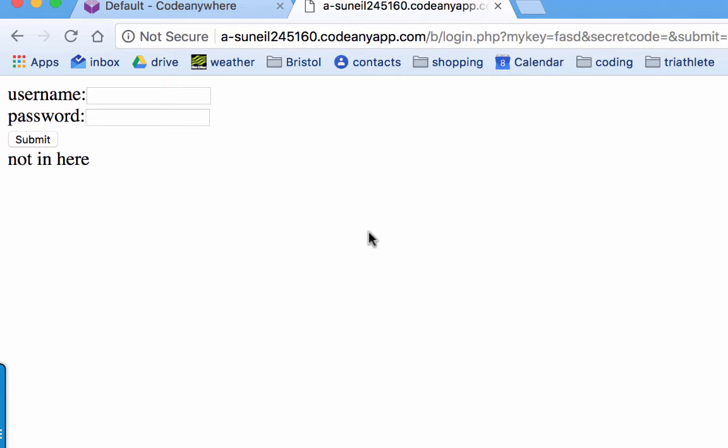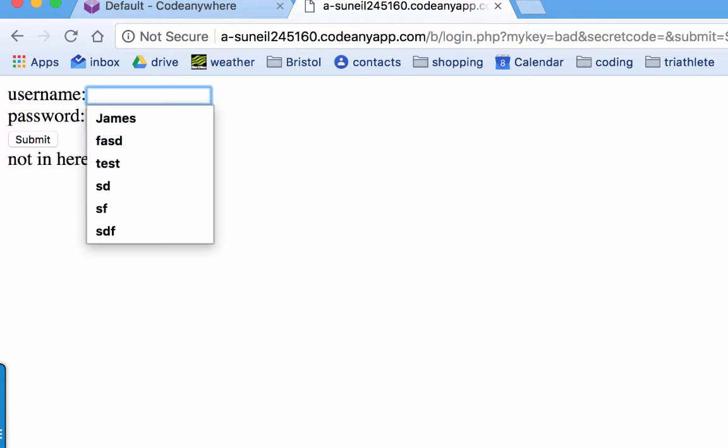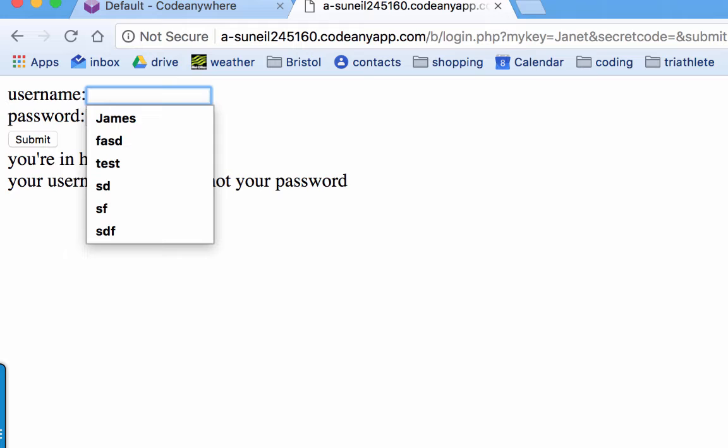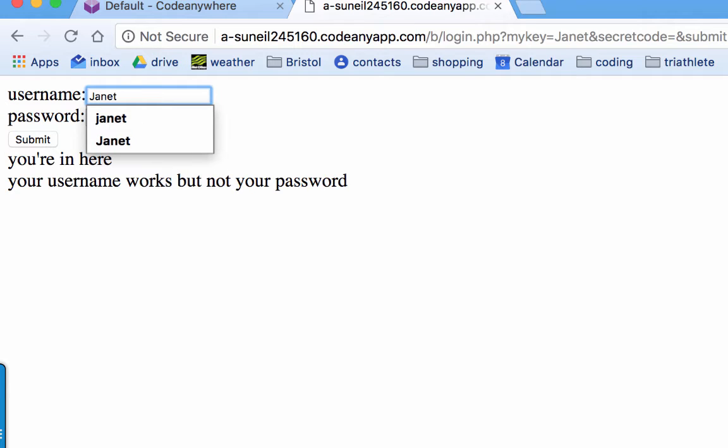Okay, so I just figured out that I'd left the post variables in there, so it's picking up the previous submission. If I put in a bad username, it tells me it's not in there. If I put in a good username, like Janet, you're in here, your username works, but not your password. I didn't put a password in, so it didn't work. So Janet, and Janet's password was cheese.